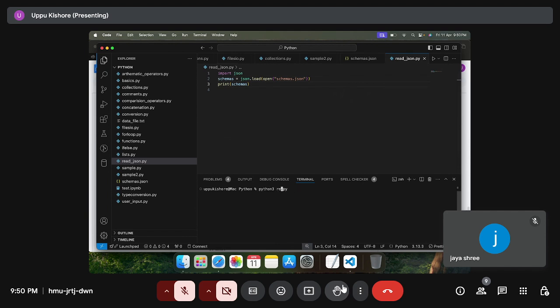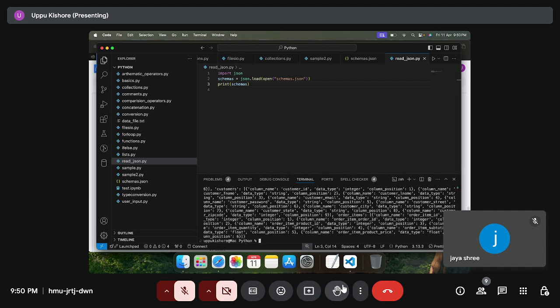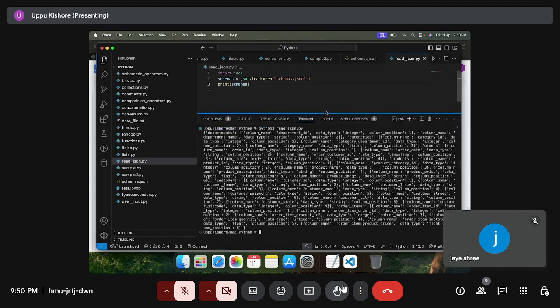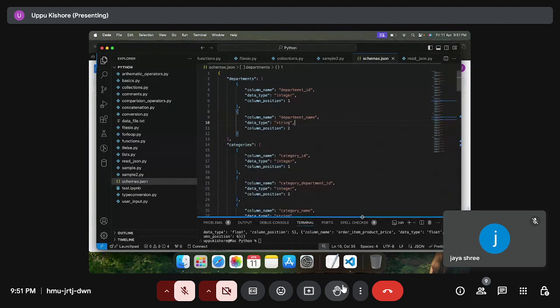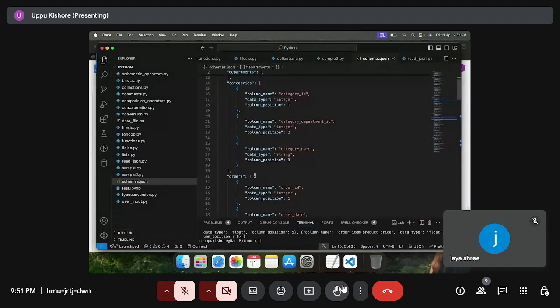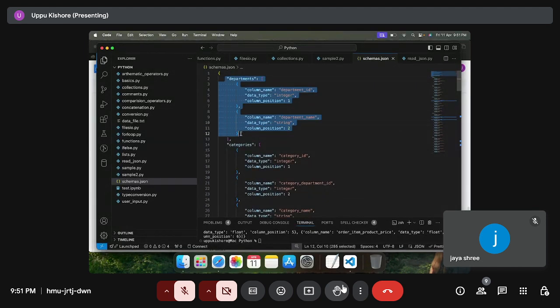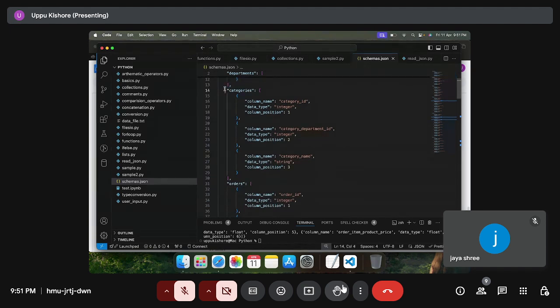Python read JSON, read_json.py. If you see, we got the complete object, all the JSON: departments, categories, products, orders. The complete JSON object is loaded into the schemas object. So what if I want to access a particular object? Here we have many: departments, categories, orders. What if I want to access only departments, or only categories? How do we do that?